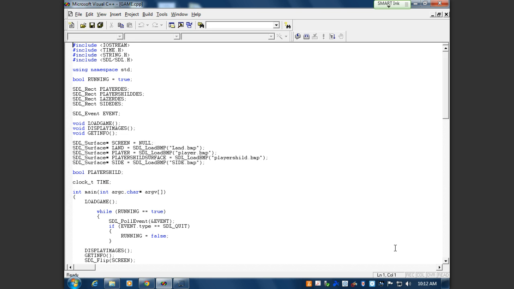SDL is a game programming library that is basically used mainly for 2D pixelated games, but it can be applied and combined with OpenGL or DirectX, which is a 3D programming library for games. Okay.